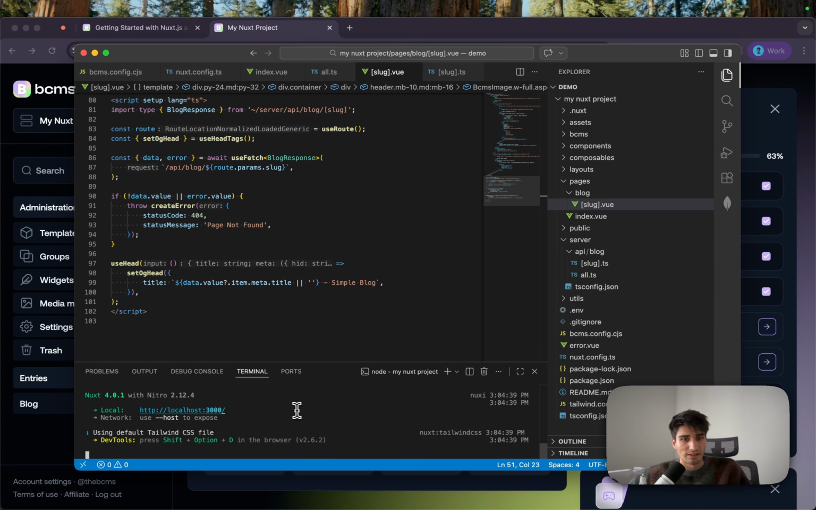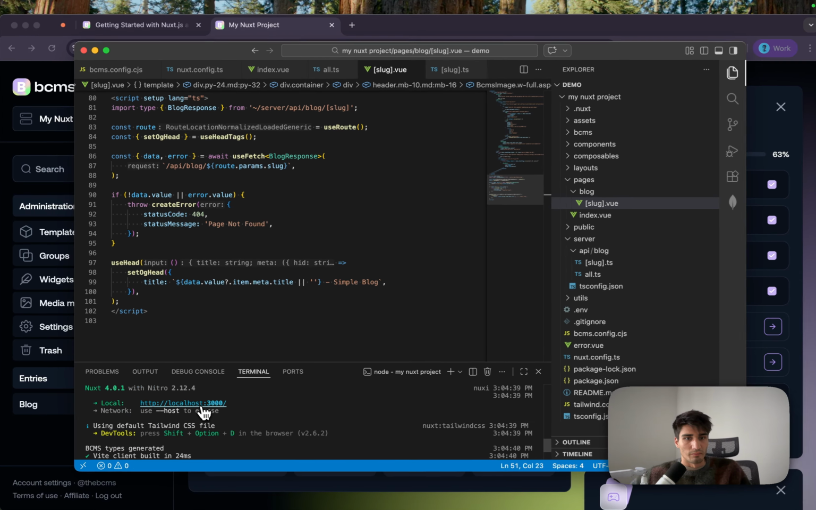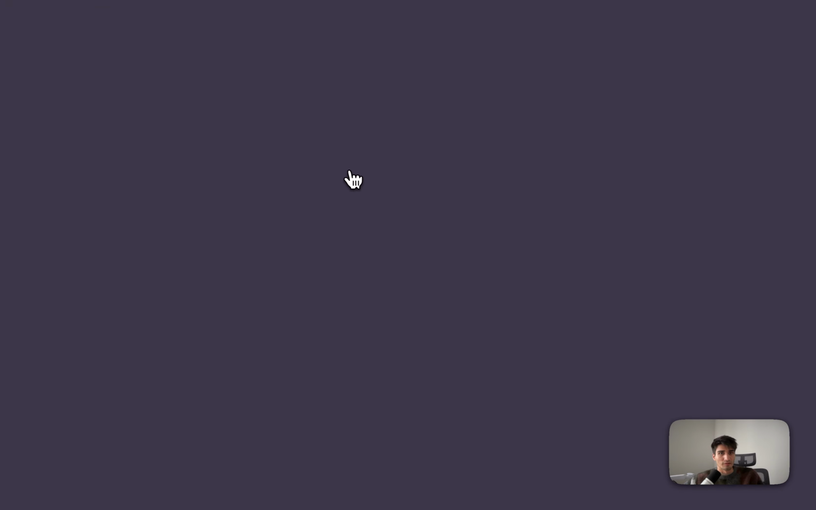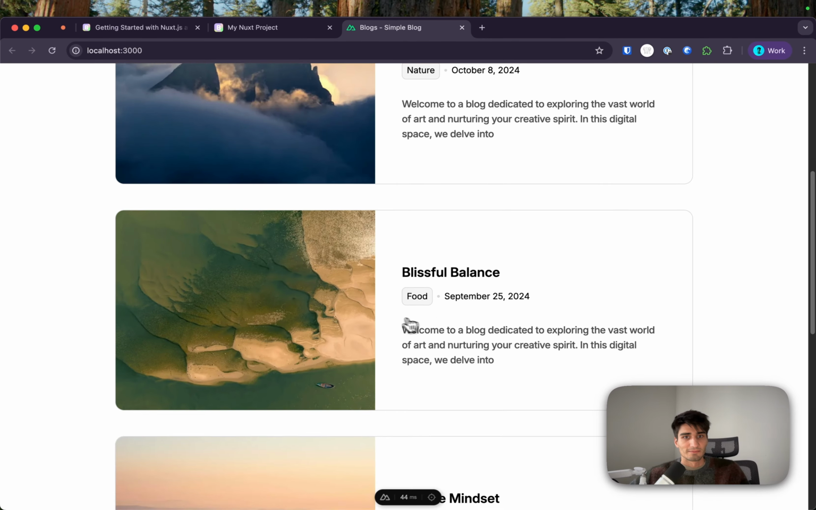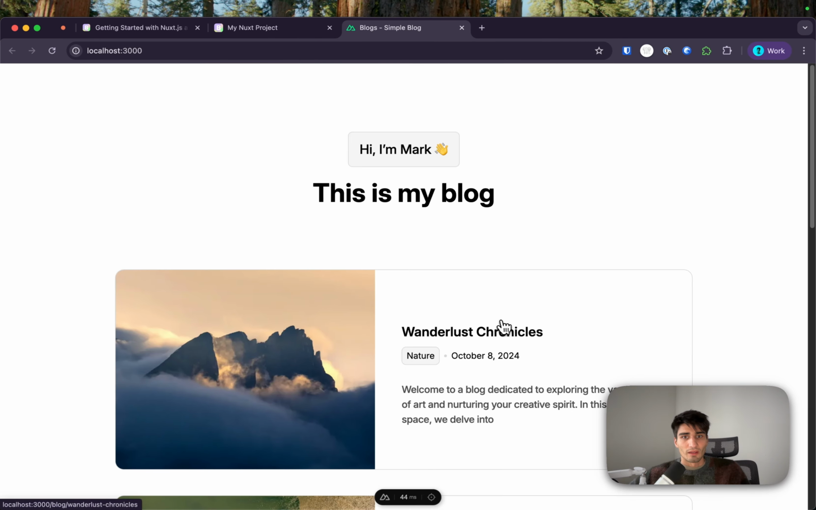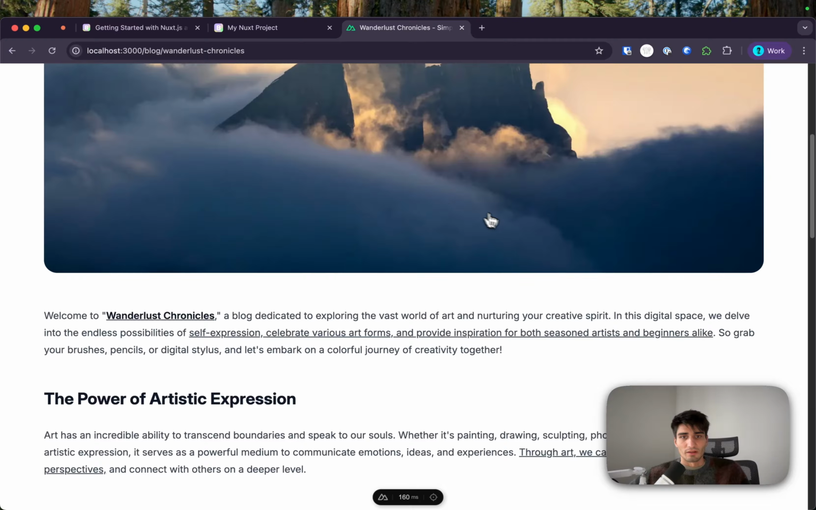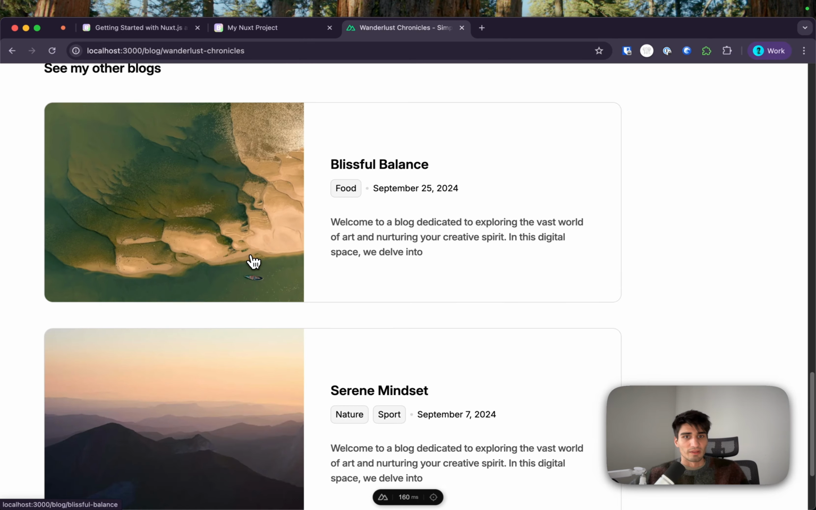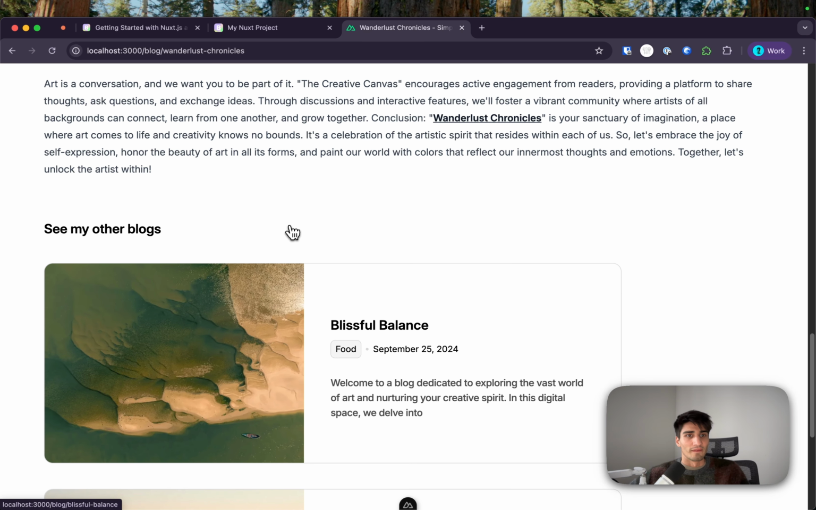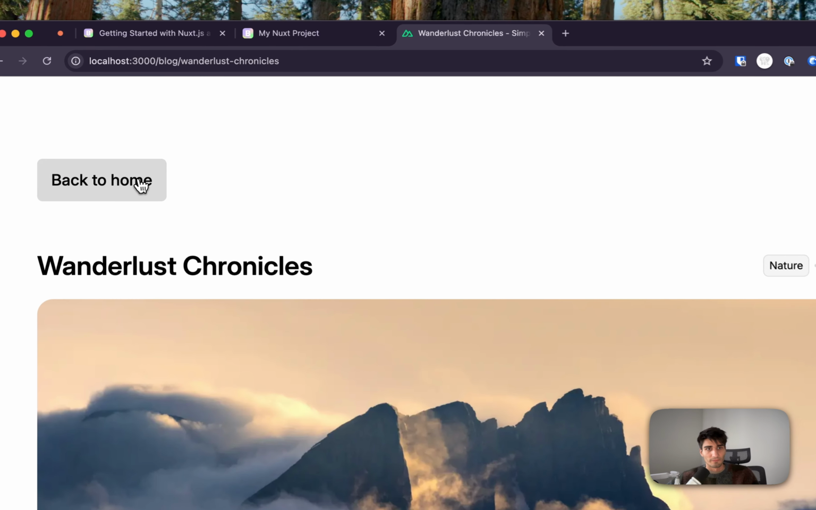And now I think we can run this project, npm run dev, and when we open this in the browser, we should be able to see a list of our entries from BCMS. Here they are. And when you open one, here's one entry, all the content from BCMS and some other recommended see more blogs.